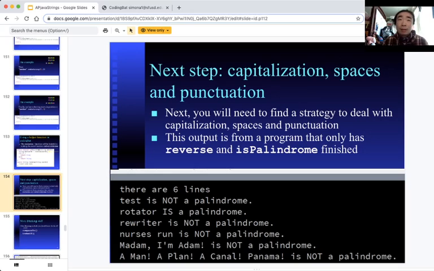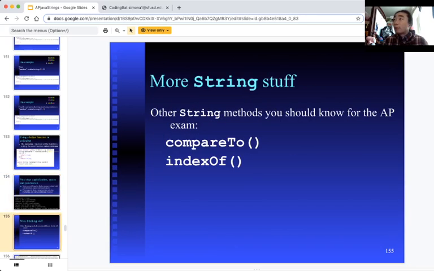So today's topic is how we deal with capitalization, spaces, and punctuation marks. So far, you should have gotten how to reverse a string in CodingBat, and now we'll address "like nurses run," and "madam I'm Adam," and "a man, a plan, a canal in Panama." So these later couple palindromes with spaces and punctuation marks, let's go through how to parse it.